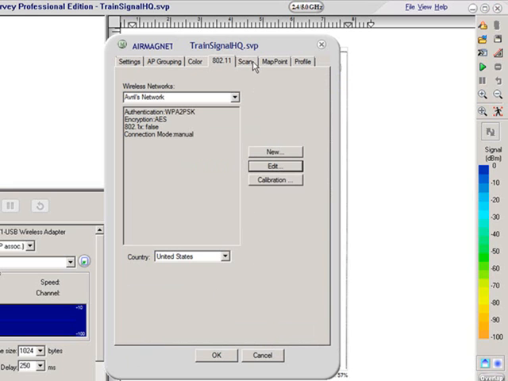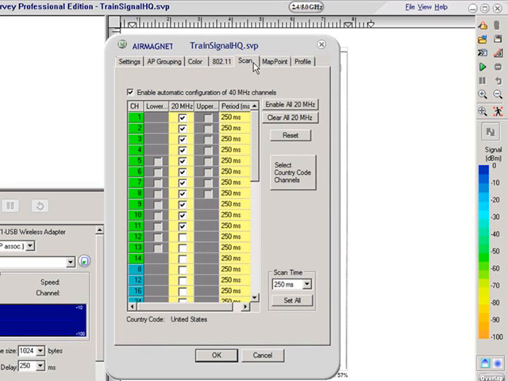Let's come across now to the Scan tab. Now this is where I specify what wireless channels I want to scan. And if you remember earlier, I said one of the best practices is to scan on the 2.4 if you're doing an active site survey, and then to go back and scan on the 5 gigahertz band so that you don't miss any data points. So this is where I could do that.